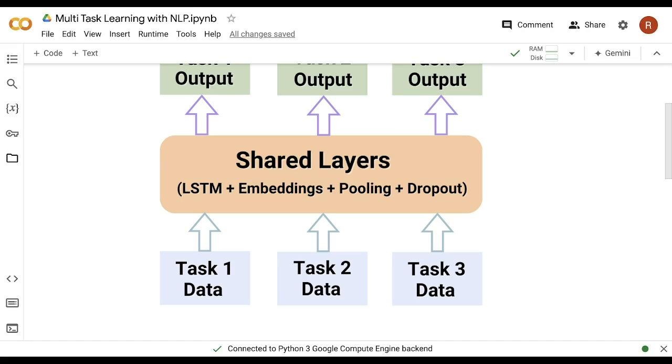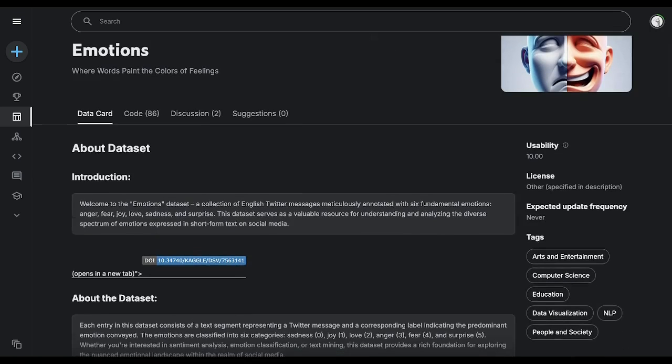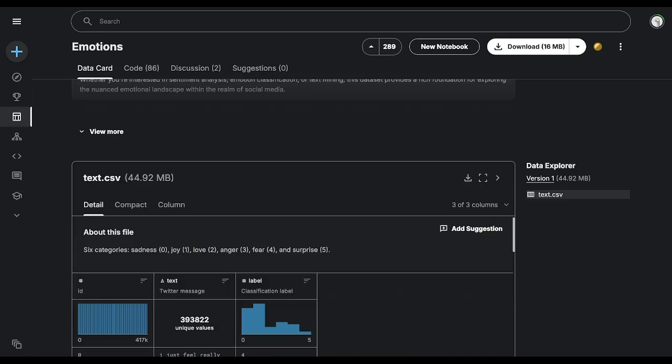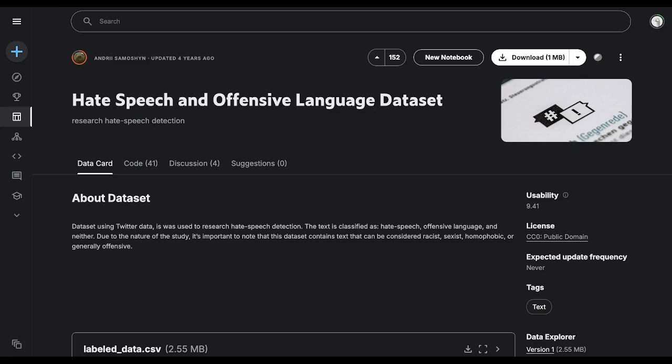To start with, I am using 3 different datasets here. The first one is emotions, where we have the tweet, or the text, and then the label for emotion. As I already showed you, here we have 6 distinct labels inside the major label emotion. The second dataset is gender-based violence tweet classification. This dataset will help us with violence detection from text. And the third dataset is hate speech and offensive language detection, which will help us detect whether any hate speech or offensive language was used in the tweet or not. So these are the 3 different datasets that we will be training our model upon.